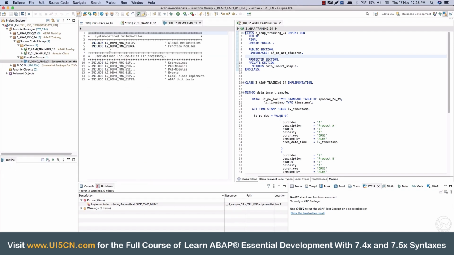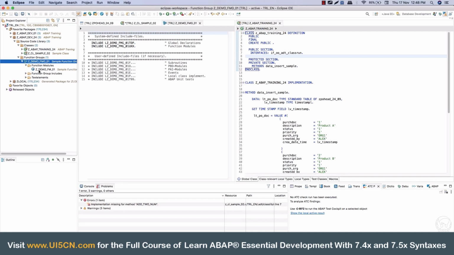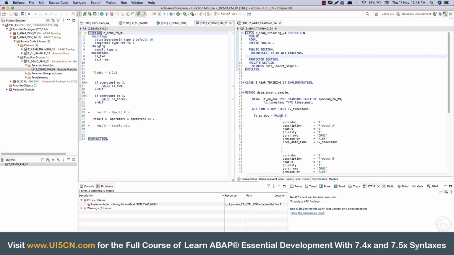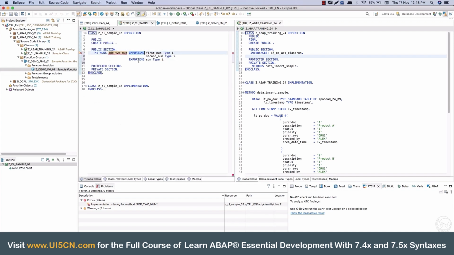If I open the function module inside the function group, it has a similar syntax. You see importing, changing, and exceptions, so these are similar to what we have here: importing, exporting, and the meanings are also similar. Importing is what this particular method will receive, and exporting is what this particular method will output. So when you call this method, you have to accordingly pass the importing and exporting parameters.